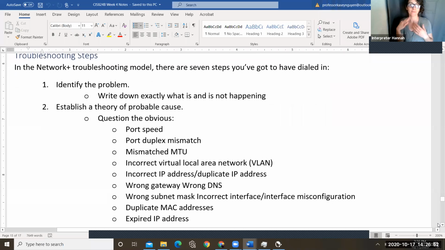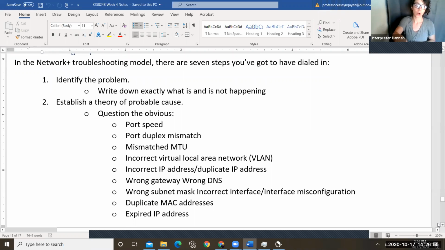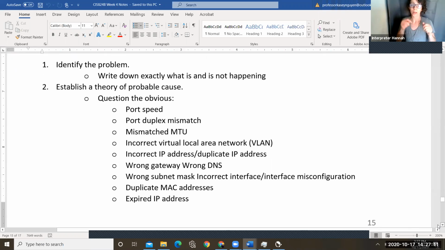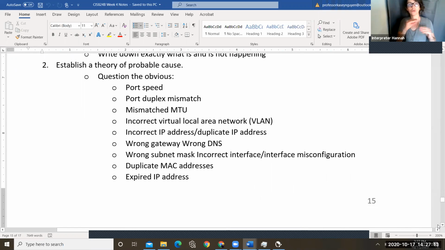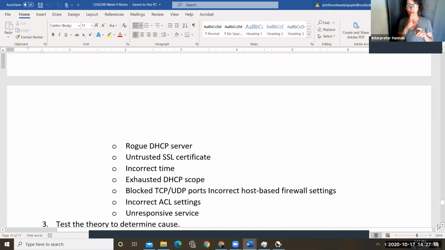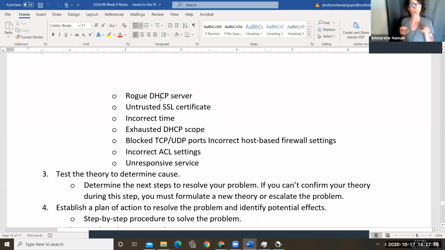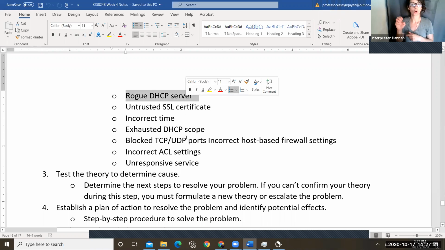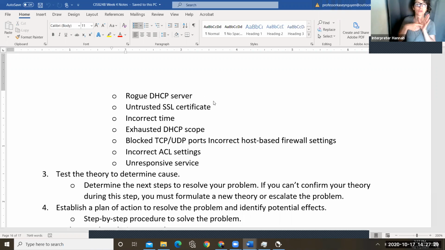Okay, so the steps, like in the previous class, we have the 7 steps. If you study for Network Plus, you need to know these steps. I put down some of the things you need to watch out for in establishing the theory. There are a lot of different areas that we can troubleshoot network systems. Some of it we talked about. You can also have a rogue DHCP, right? Somebody puts up a DHCP server and somehow it connects to your network and it gives out the wrong IP addresses. That can create a problem too.